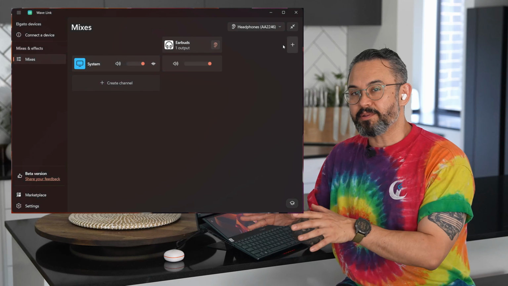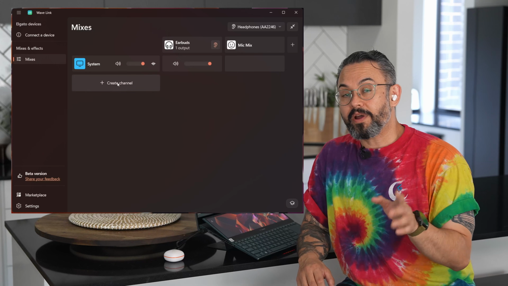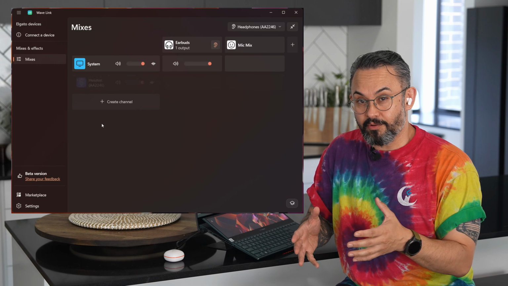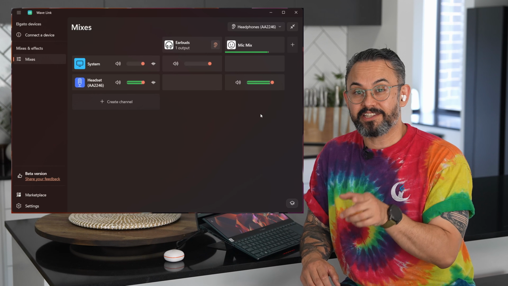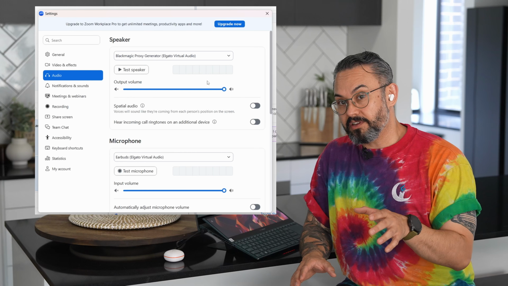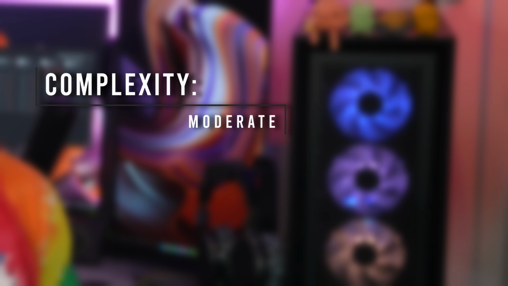Now, if you want to control your earbuds built-in mic for Zoom or Teams calls, that's easy. Let's set up a separate mix for our microphone routing. We'll call this the mic mix. Because Wave Link 3 doesn't force us to use an Elgato mic, we can actually add the earbuds mic directly in as a channel and then route this through the mic mix. Then in our conferencing software, we just have to make sure we set the input and output channels through Wave Link.